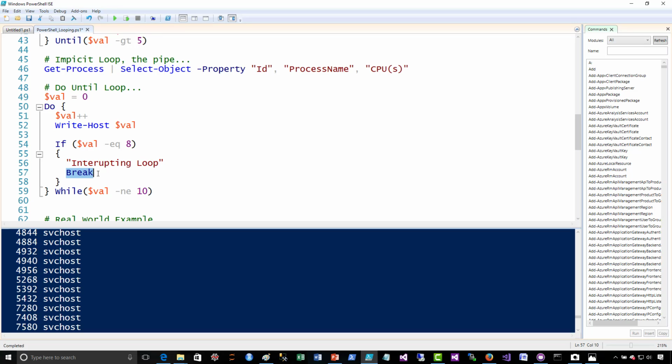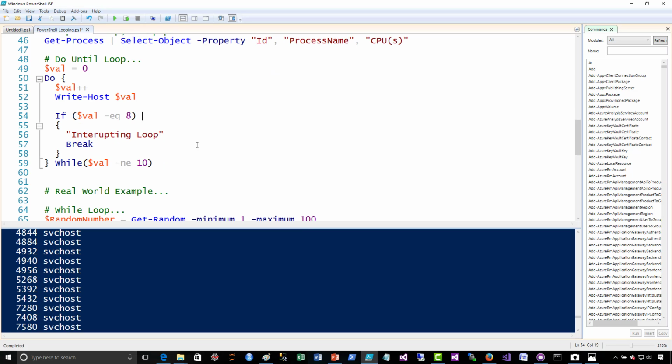What does break do? Break exits the loop. It acts as if the terminating condition is true, but it's not. So in this case, what break is going to do is exit the loop, but val will not be incremented. And for that reason, later on, you might get into issues where you're expecting a value to be something else, or you're wondering, why didn't it iterate all the way through?